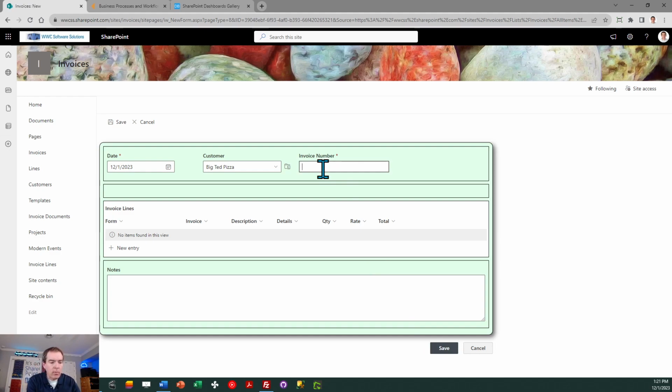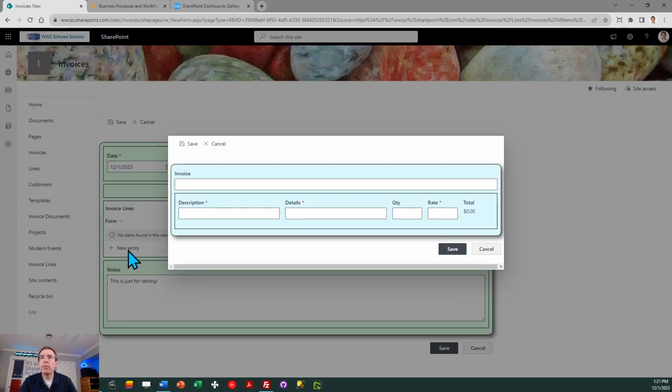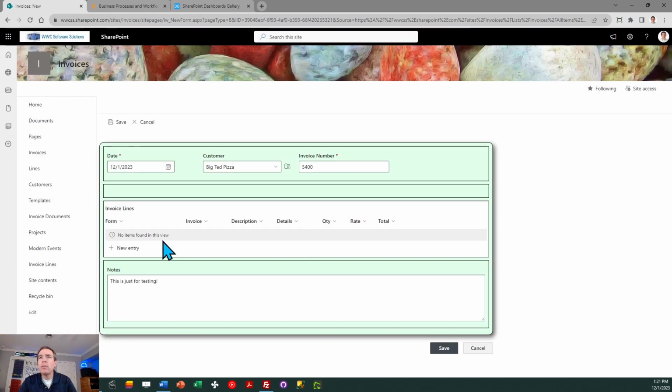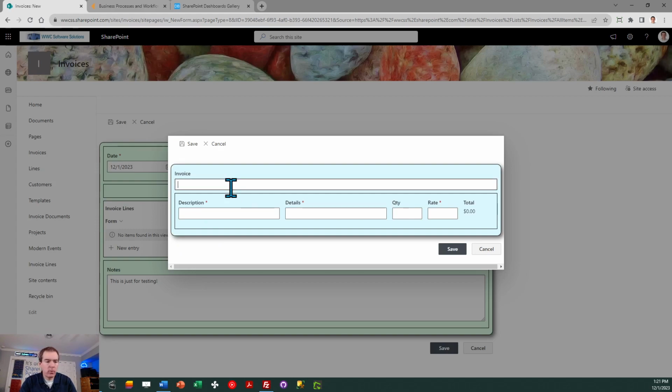I'm going to say this invoice is $5,400, and then I've got a note section on the bottom too. This is just for testing. Okay, here's the repeating table, and this is what you can't do with out-of-the-box SharePoint, but a lot of people need that. Obviously on an invoice form, you're going to need that. The invoice number is 5,400, so you can make that pass down automatically. I think I have a mismatch on my field name. I'll have to double check that one.